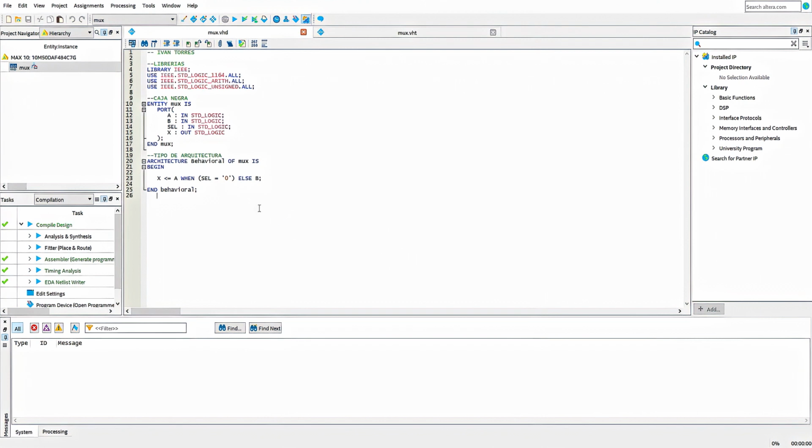Now I'm going to be explaining the first VHDL code. The provided VHDL code defines a multiplexer, or MUX for short, entity with 4 ports: A, B, sel, and X. A and B are input ports representing the two data inputs to be selected by the multiplexer. Sel is another input representing the select signal that determines which input gets passed to the output X. X is the output representing the selected data output.